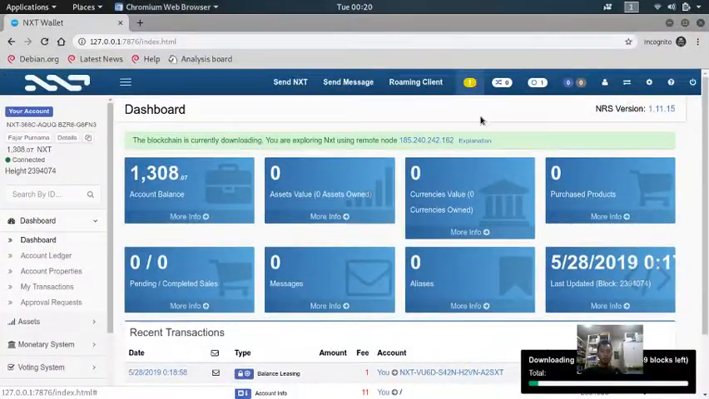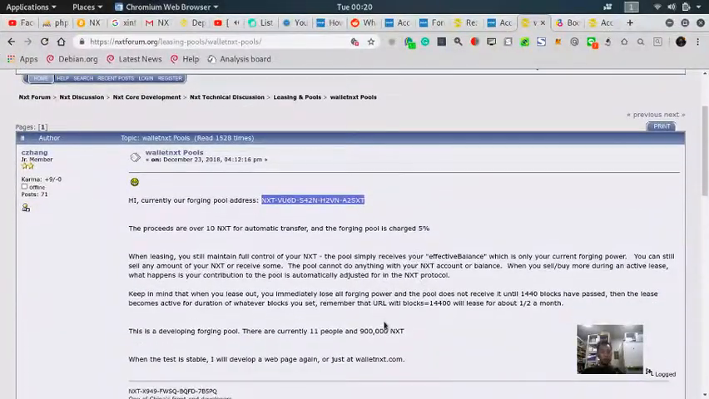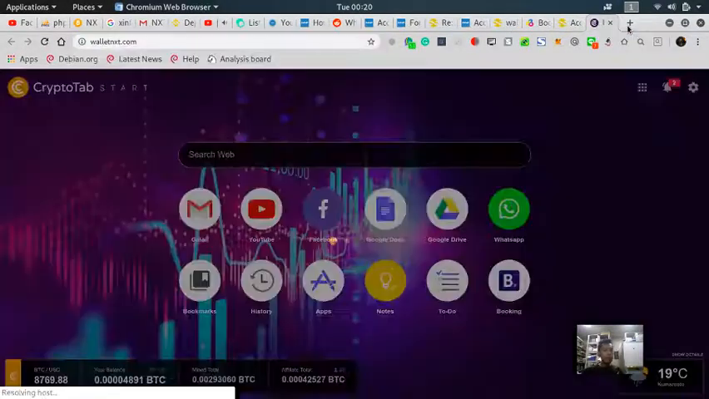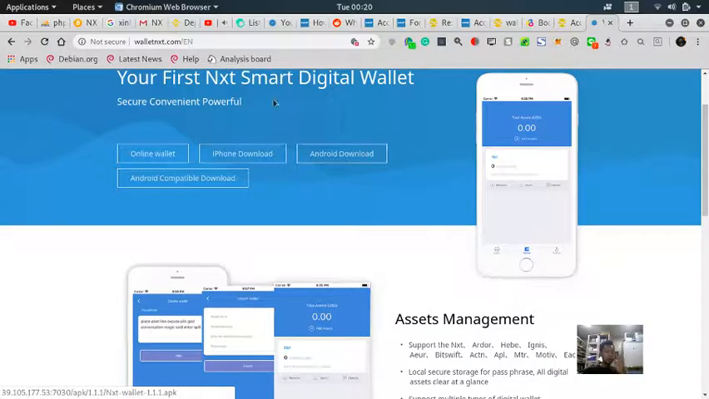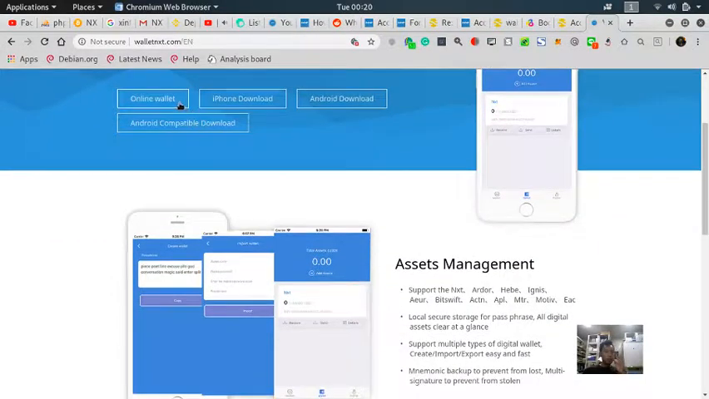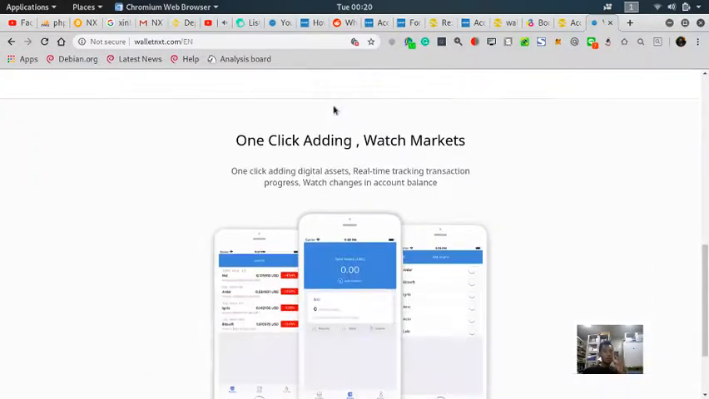Oh wait, why don't we take a look at walletnxt.com. So I'm leasing to this guy. Looks like a Chinese wallet. It is a wallet.